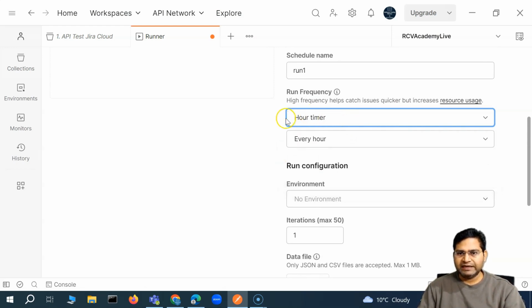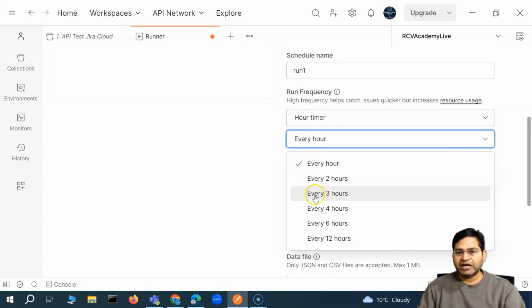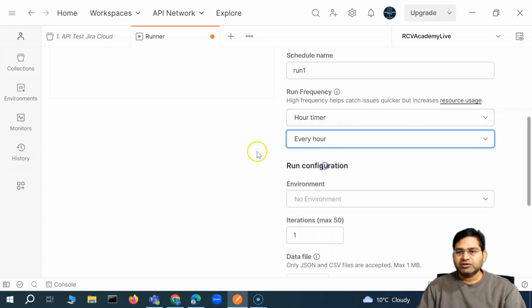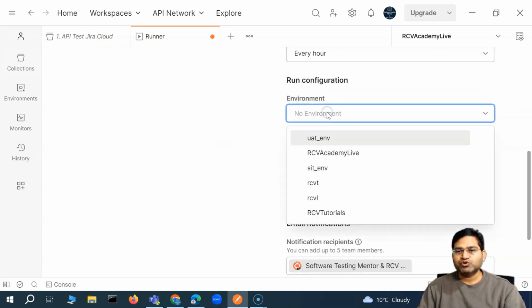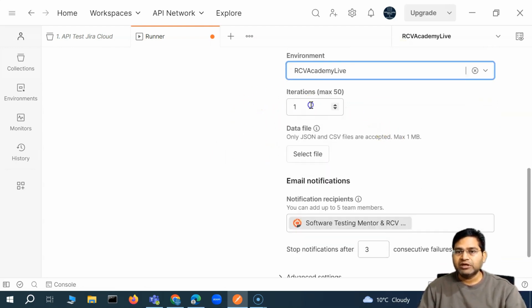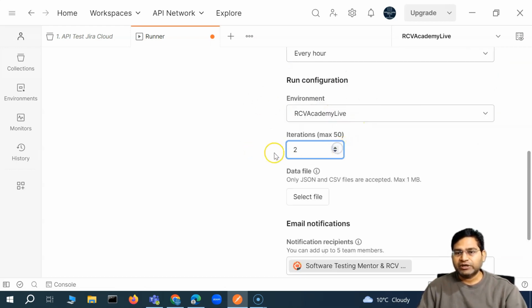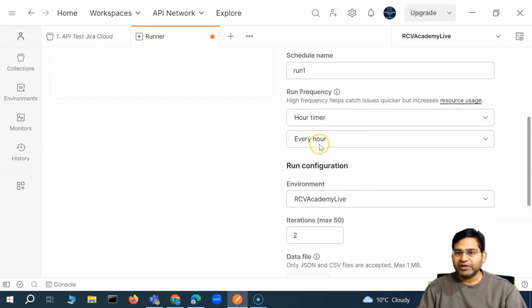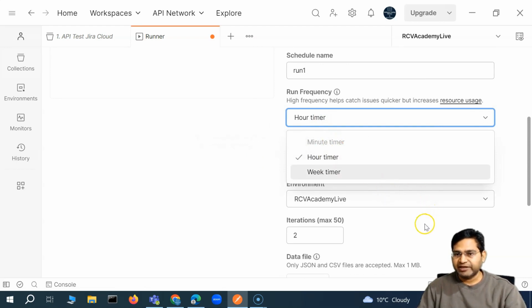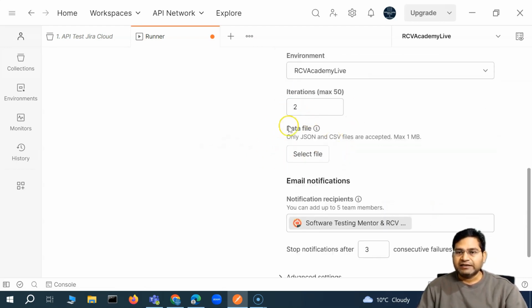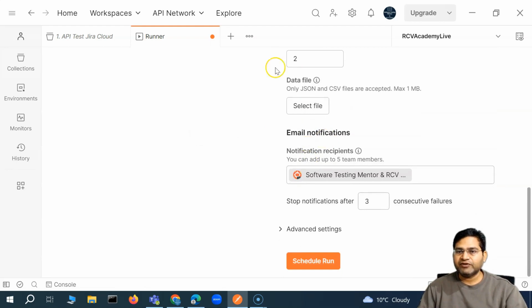I can select the hour timer and say every hour, every 2 hours or 3 hours, etc. Then you have to choose the environment in which you want to execute this collection. I can select a particular environment from the drop down, and choose how many iterations I want to execute. I can say I want to execute it twice, every hour. The minute option is only in the paid account. And if you have a data file, you can select that data file, which we'll understand later when we cover data-driven tests.